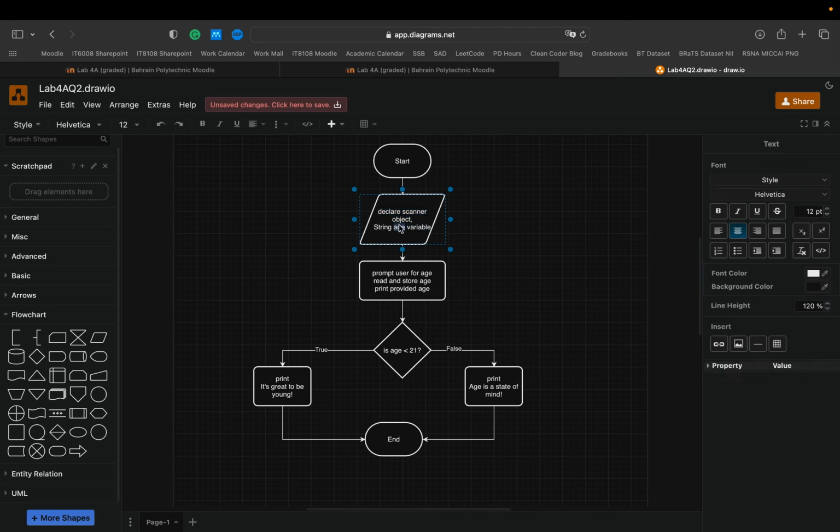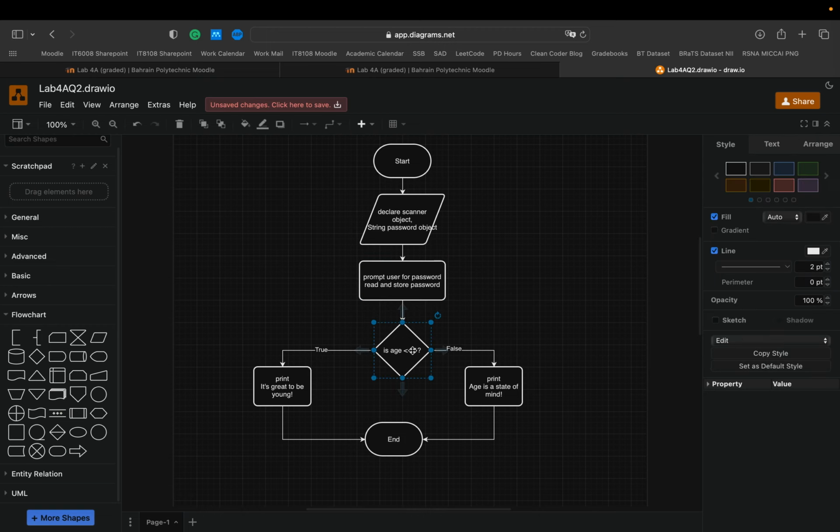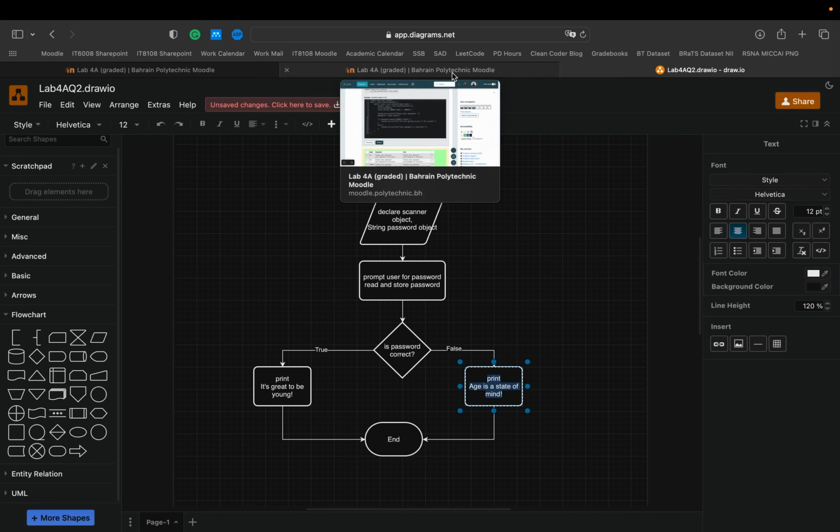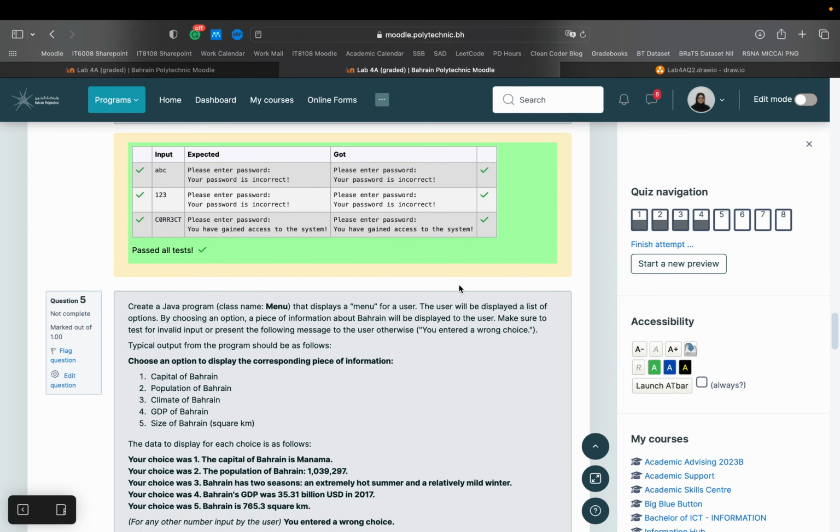So string password, and a string is an object. So object, read prompt user for password, read and store password, and no need to print anything after that. Check is password correct. If it is, then you print something. If it is not, you print something else. I hope that's clear. Okay, so it is correct here.